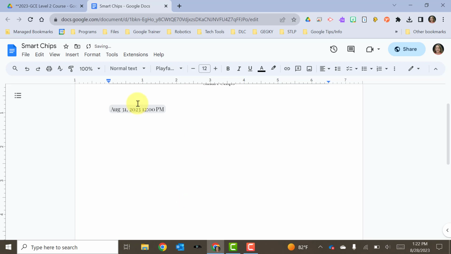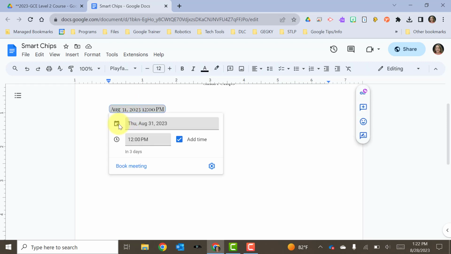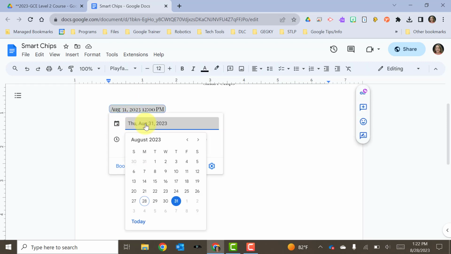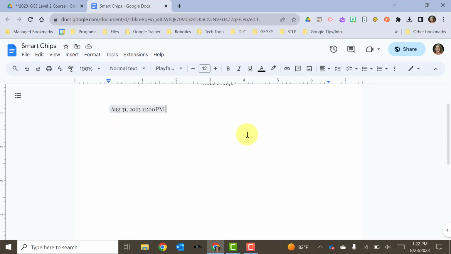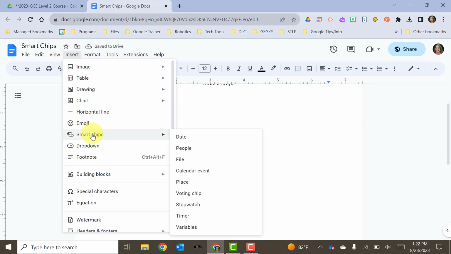Click OK. And that's going to be there, and you'll see it's surrounded by a little gray outline. If you need to adjust that, you can click on it, and you can always adjust the date by re-clicking on the calendar. So you can put a smart chip for a date in. We go back to Insert, Smart Chips.